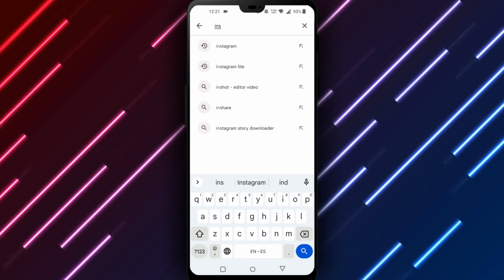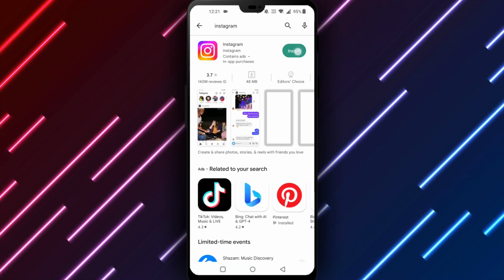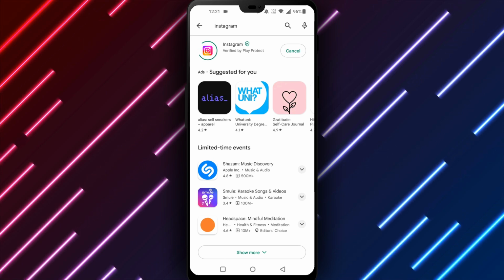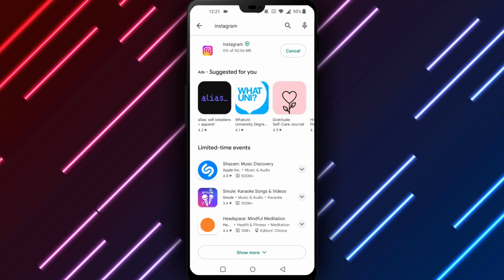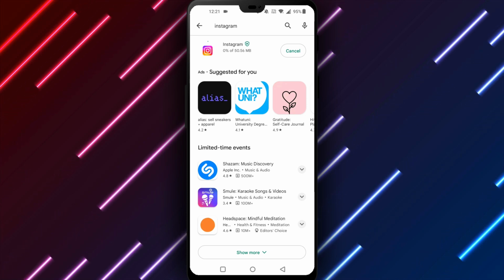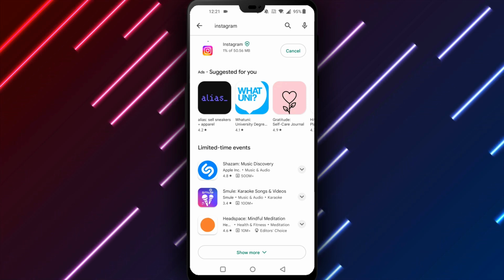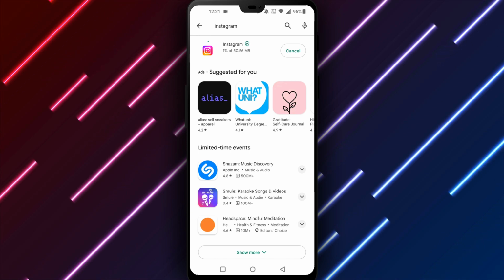In summary, if Instagram will not update on your Android, try checking your connection, clearing its Play Store cache, manually updating the app, or uninstalling and reinstalling Instagram. These methods should resolve any issues preventing the app from updating properly.